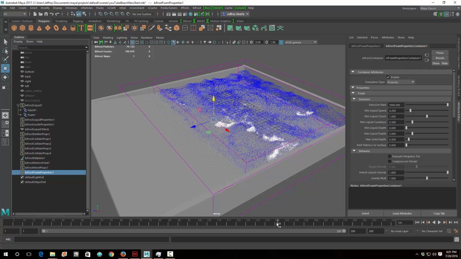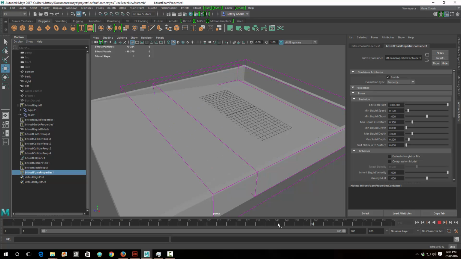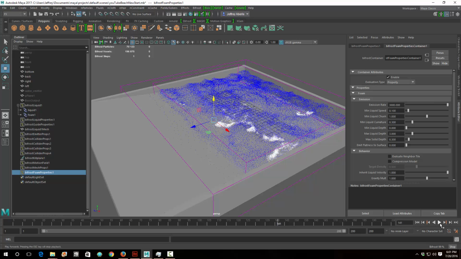So that's right around frame 141. Let's just really crank this up a little bit and we'll see what happens. I believe I have to resimulate here. So let me just, we'll see if this makes a difference. After I resimulate here, you can kind of see where it's coming in. It's just not, I want more foam. I want to make it a little crazy.